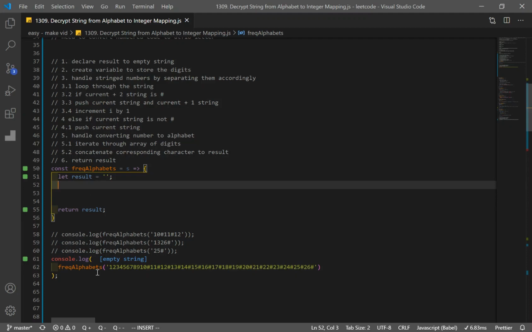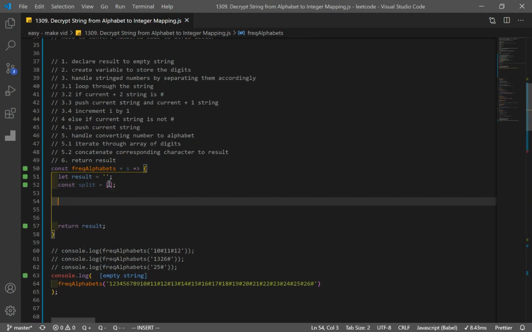Okay, and next thing I want to do is create a variable that's going to store the individual numbers. You know how this is one big string? Now I'm going to make them separated. So 10 is going to be one unique, 10, 11, 12, and 1 is going to be 1. I'll name it split because I'm basically splitting everything, and I'll set it equal to an empty array. And now what we want to do is handle string numbers by separating them accordingly. To do that, we're going to use a loop. So let i is equal to 0, i is less than string.length, increment by 1.